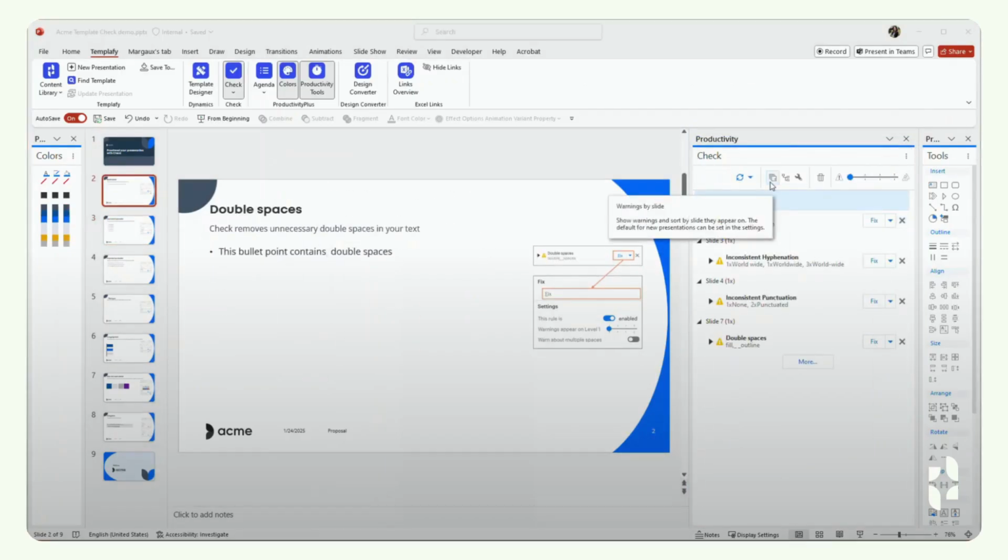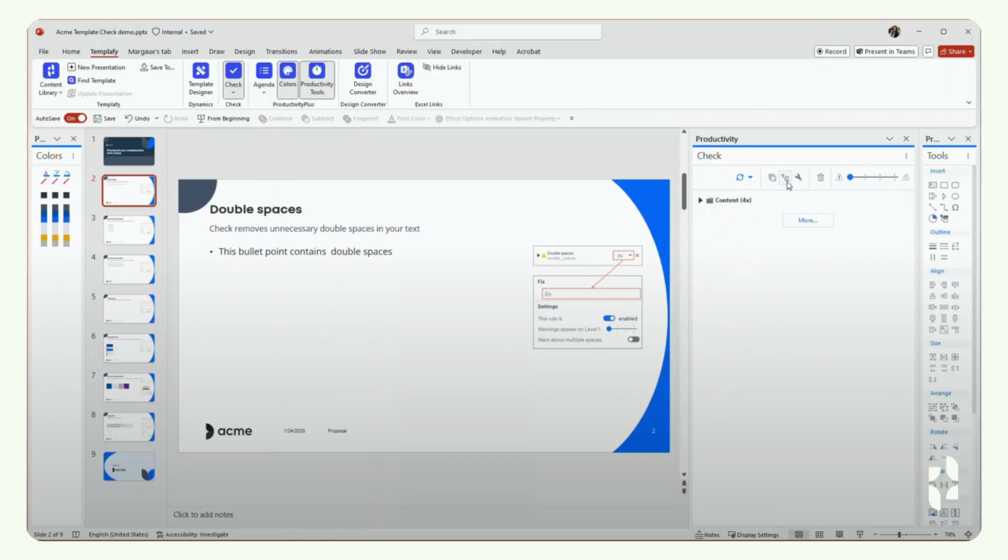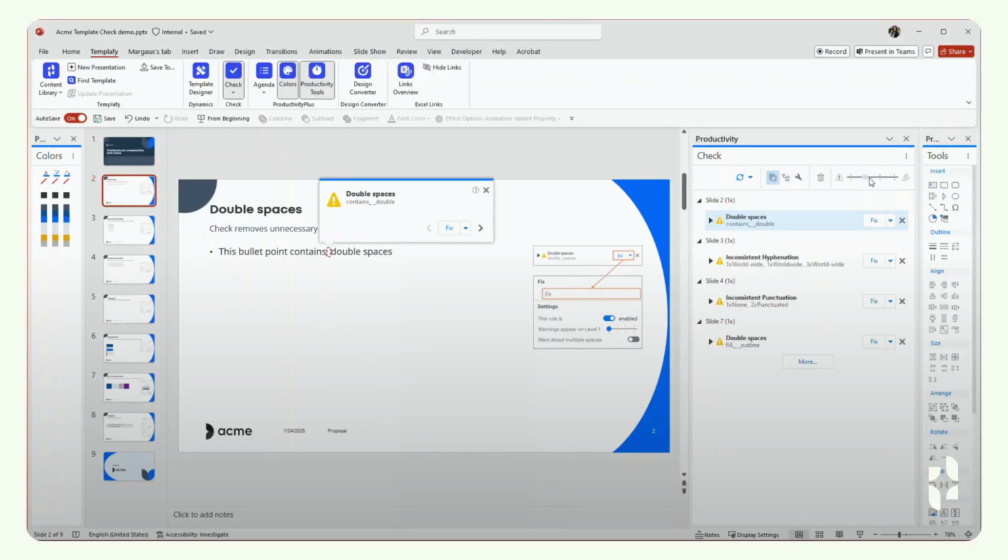By default, the warnings are shown by slides, but you can change the view to display them by type and fix them all at once. And regardless of the view you prefer, you can increase the check sensitivity to uncover more warnings.